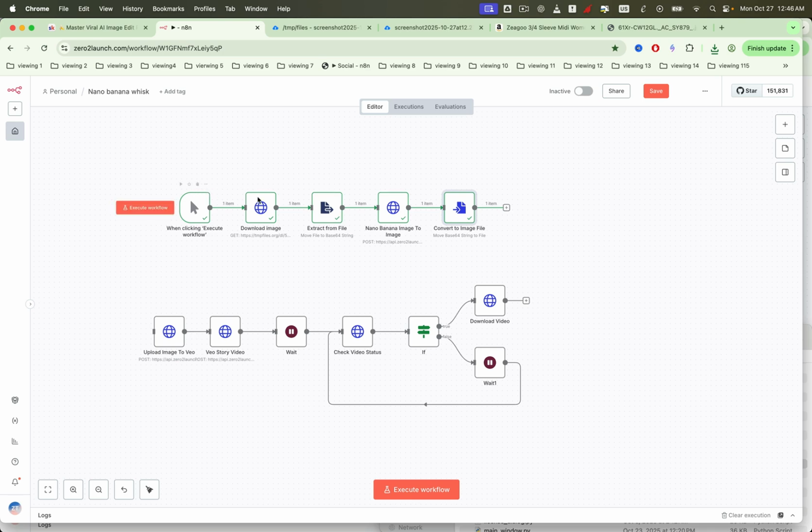Then input that new image URL into our download image node, just like we did before. And that's the complete workflow for using the Nano Banana model to edit and enhance existing images directly inside n8n. Pretty amazing, right? And this is just the beginning, because once we have our edited image, we'll be ready to use it in Veo 3.1 to generate our video.